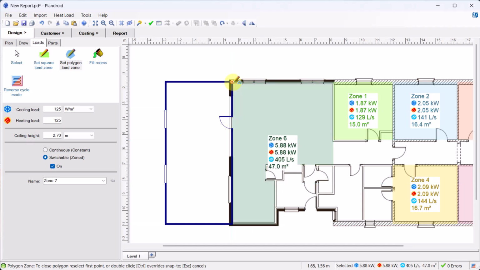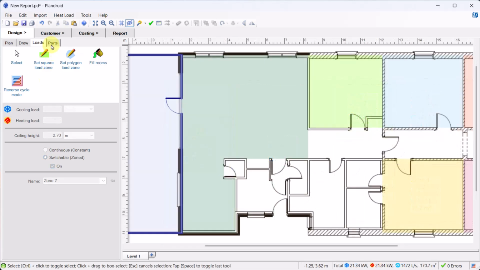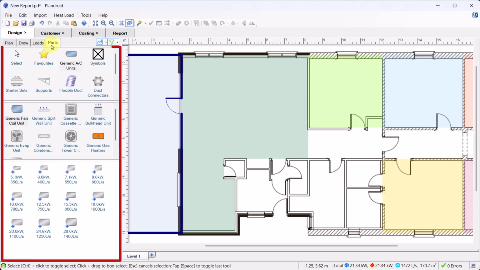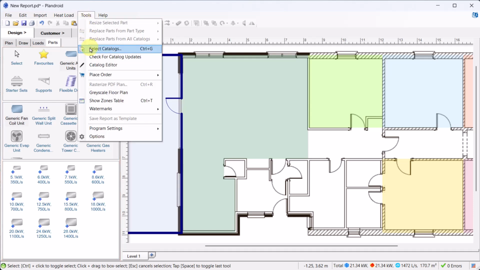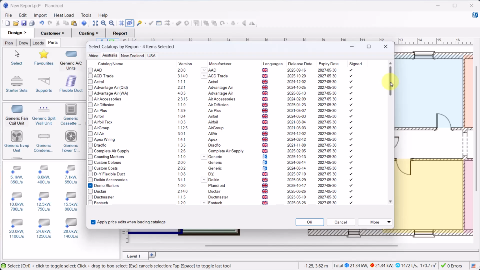If you have drawn in walls and rooms using the Draw tools, you can use the Fill Room tool to fill an enclosed room with a load zone. The Parts tool tab lets you add components into the design from catalogs of parts. Use the Select Catalogs tool to choose which catalogs you wish to load.